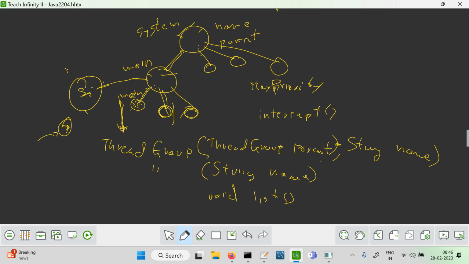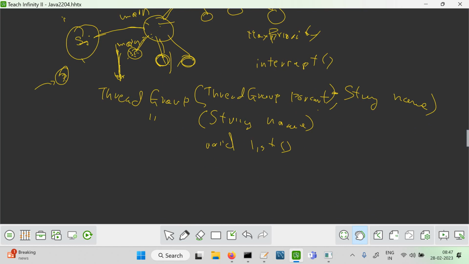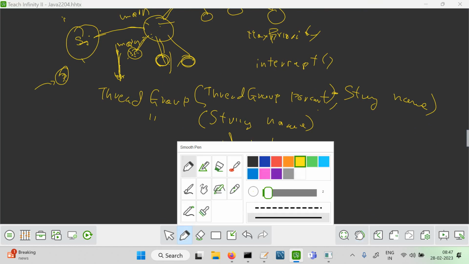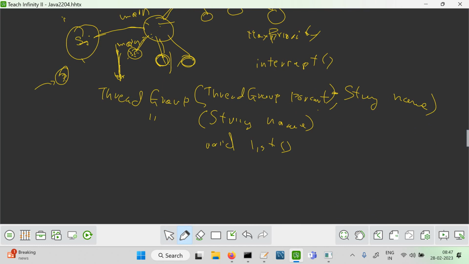There is one interface implemented by the thread group. Thread group implements an interface, which is called the UncaughtExceptionHandler. There is an interface called UncaughtExceptionHandler and it has only one method.